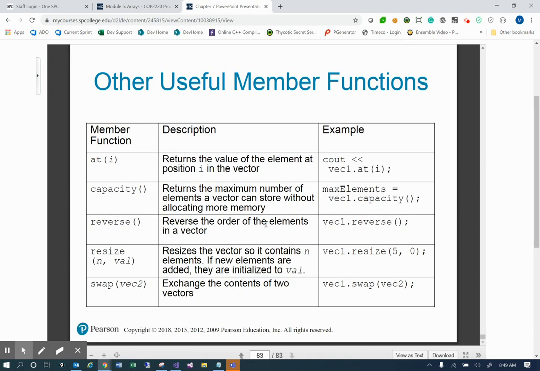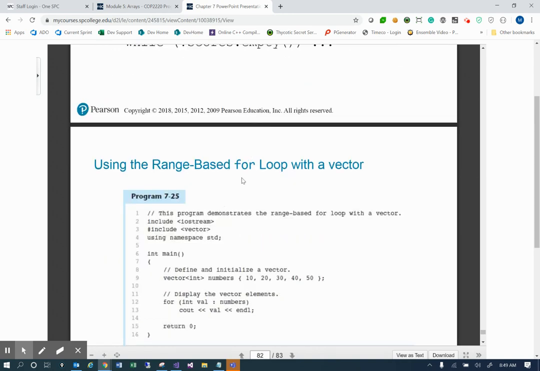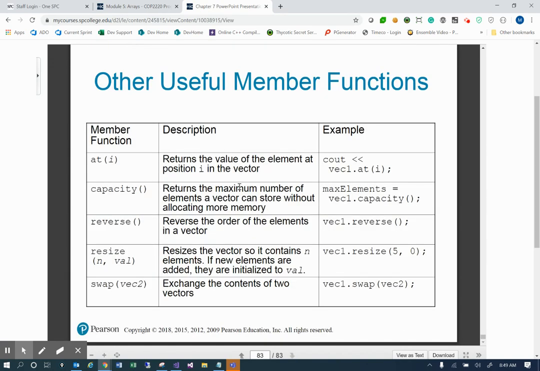Here is a list of other functions. Remember, when we're talking about a vector, because it is an object, you're always going to have to use that period to make use of functions inside that vector. Just like we did with pop_back, clear and empty, here's a nice little list of some other useful members. You can find out the maximum number of elements a vector can store without allocating more memory. You can go in reverse order, you can resize it, and you can swap. And instead of just using the brackets, you can use at to figure out the position.